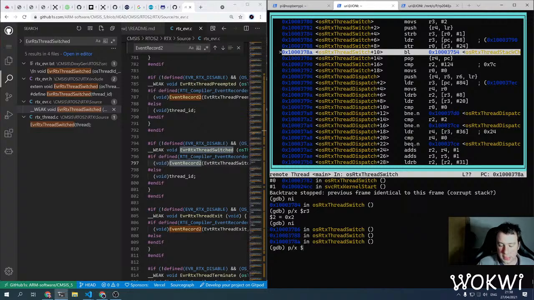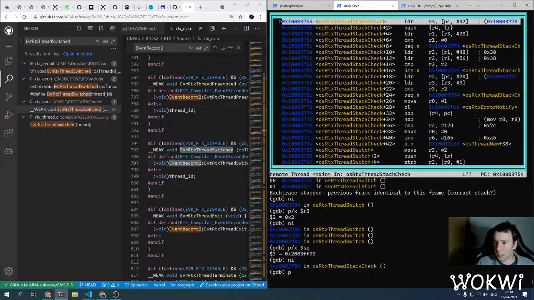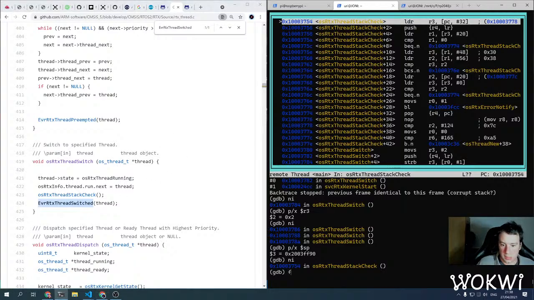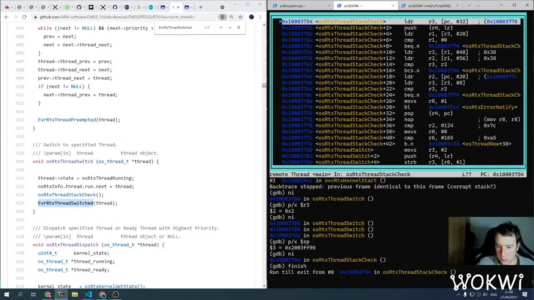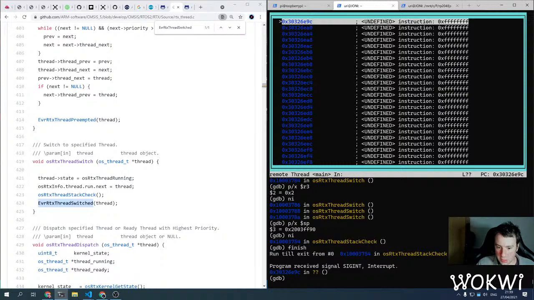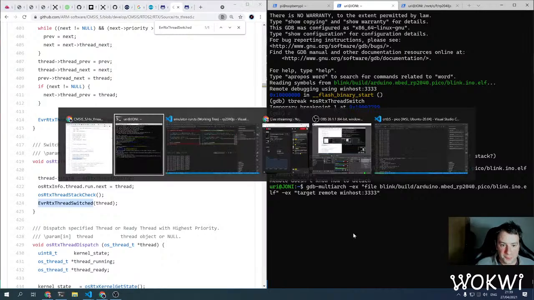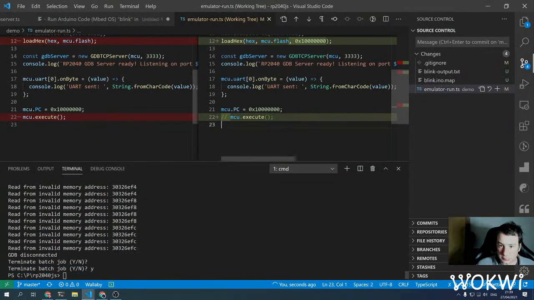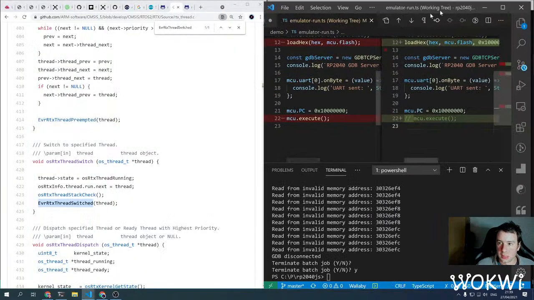Oh, let's print the SP, stack pointer, and then if we skip that instruction and then print, where are we? Oh, we didn't skip. We are now in this thread stack check, right? Let's finish running it. No finish. Okay. Probably something goes wrong there. Or I don't know. Yeah, let's restart this. Let's put them side by side.